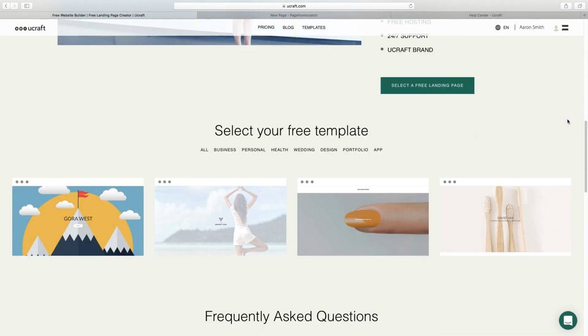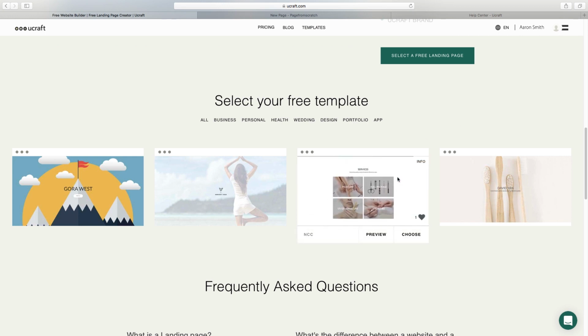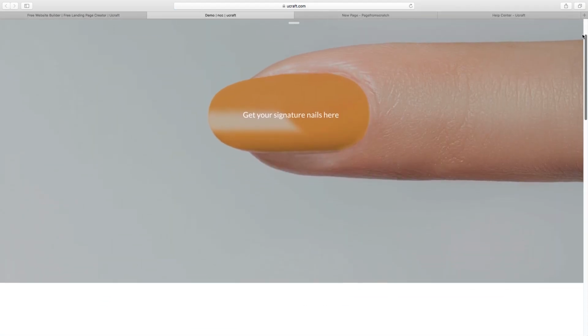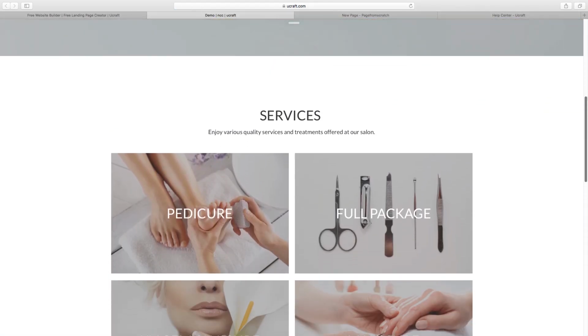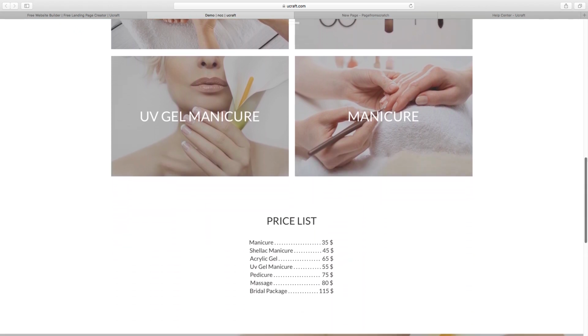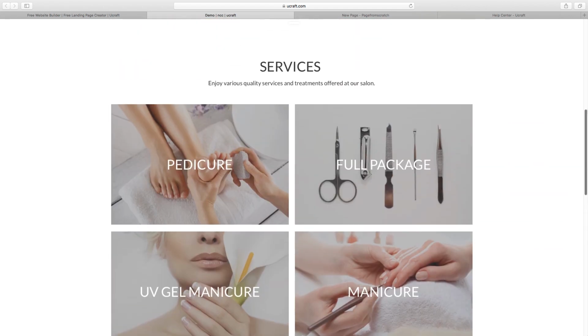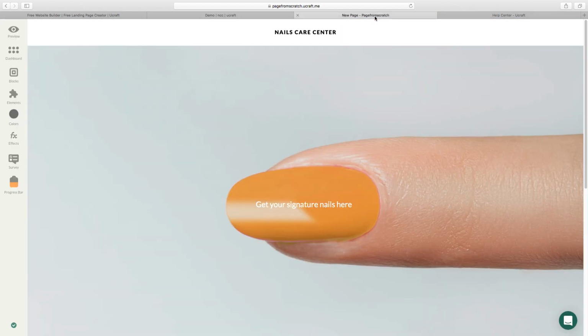In this video, I'm going to show you how to create a page from scratch, define the layout, adding new elements, blocks, and more. I'm going to explain how easy it is to build an identical page created by Ucraft's team in minutes, even without any coding or designer skills. So let's get started, shall we?